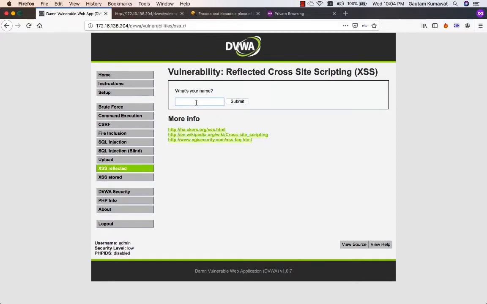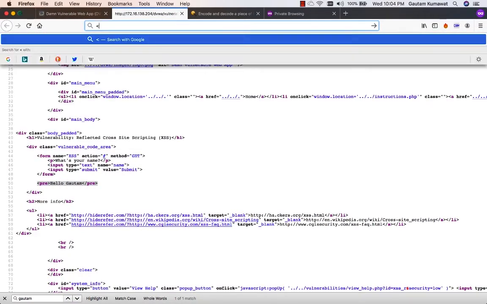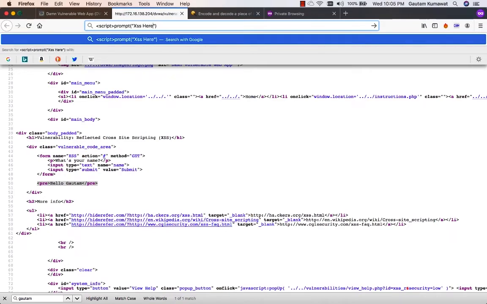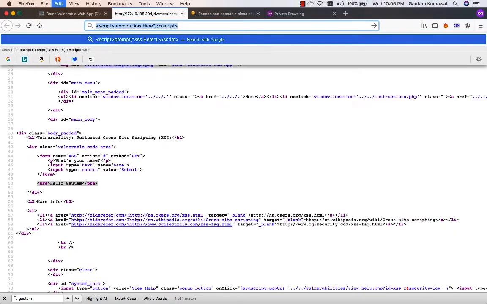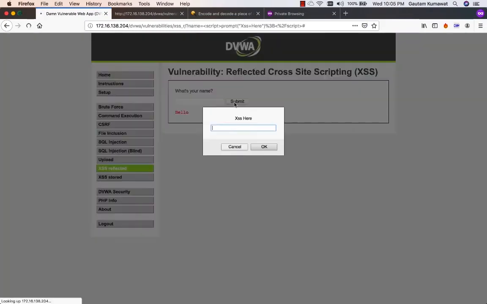So this is the right time to inject some JavaScript here. I will type down script, then prompt, and inside that I'm going to give the value XSS here, then a semicolon, and just close this tag. Copy this and paste it in this input box. Click on submit and you can see it's reflecting back. So we successfully exploited this DVWA web app, and this web app is currently vulnerable to cross-site scripting. So, XSS here.